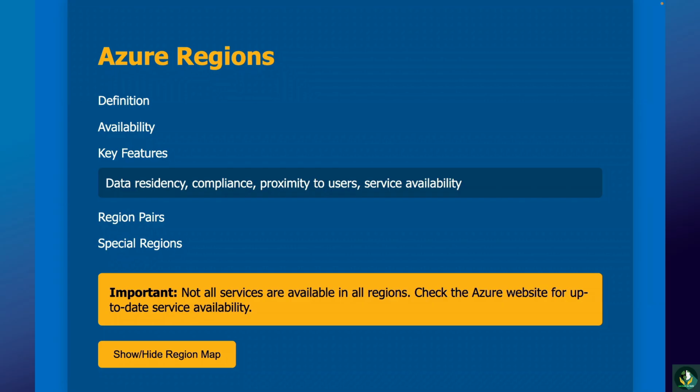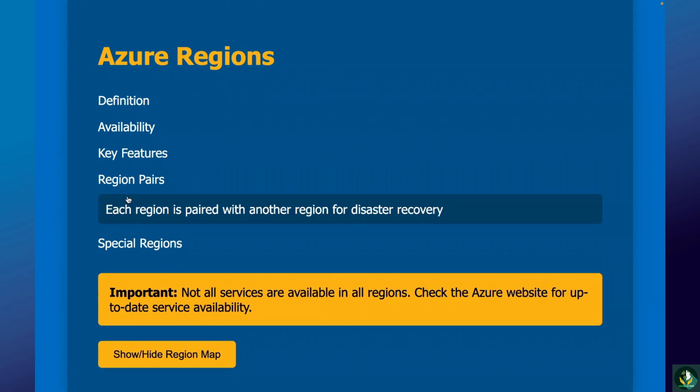And of course, service availability. Not all Azure services are available in all regions. Microsoft continuously expands service availability across regions. When designing your region, you should consider region pairs. Azure organizes regions into pairs.